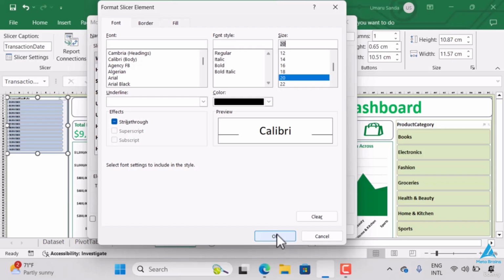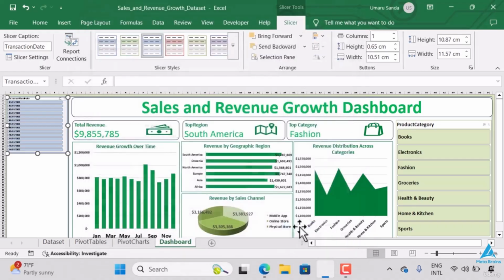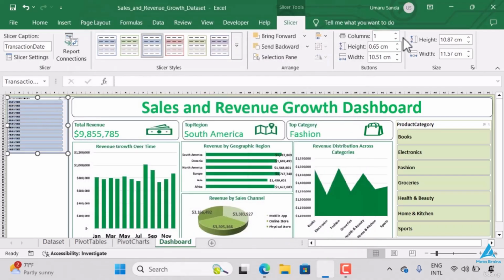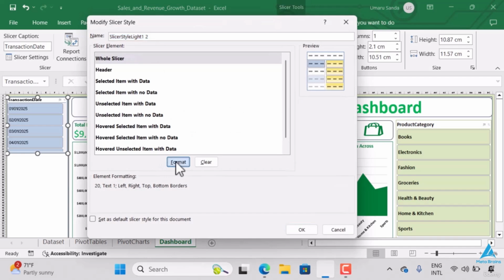Let's make some modifications to the slicer's font style. Choose a font that looks better and more consistent with the dashboard. This one works well. Next, let's add the remaining slicers, ensuring they are uniform in style and size. Let's apply the same dimensions to the other slicers in order to make them uniform and appealing. This ensures consistency across the dashboard.